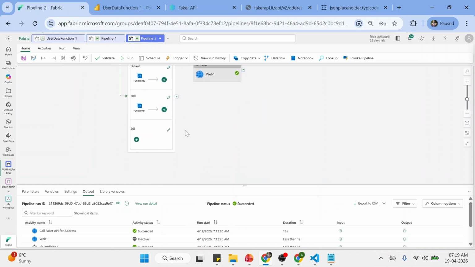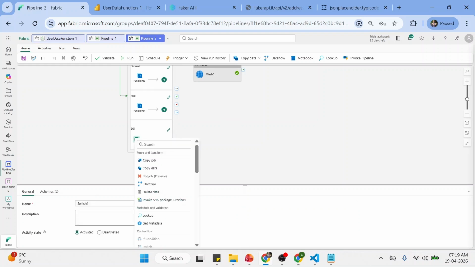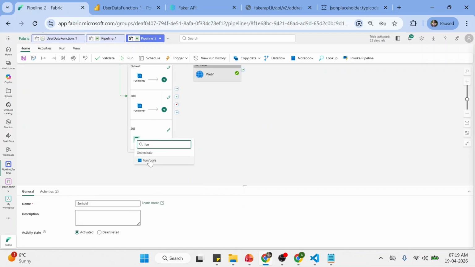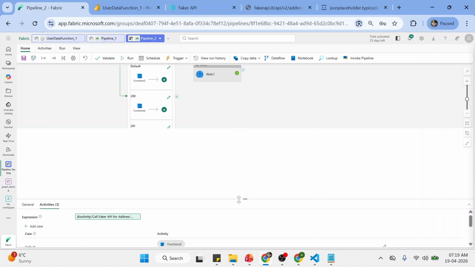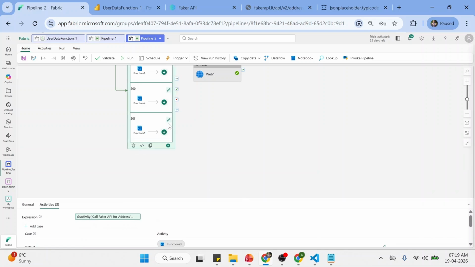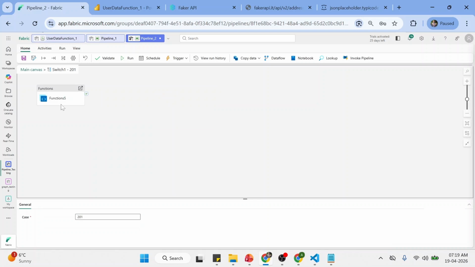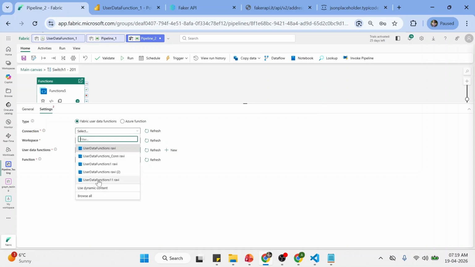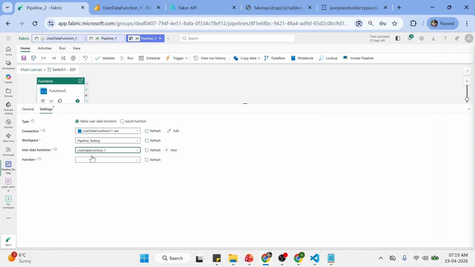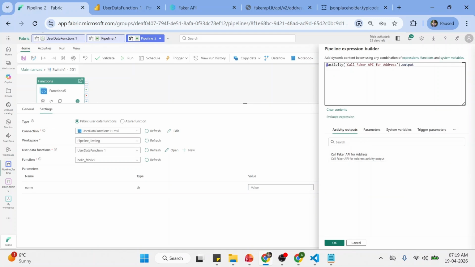What does that mean for this one? Let's again choose functions. This time we are going to choose this function, add it. Click on this pencil icon to add it, and choose this Ravi user data function, hello fabric 2. Here again add the code. So click on dynamic content, select address, add code. Click on OK.